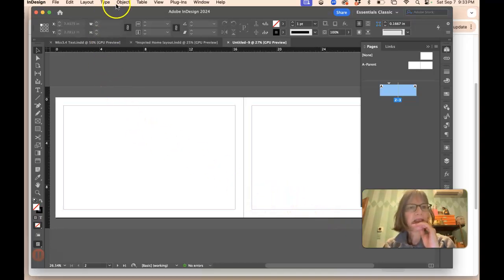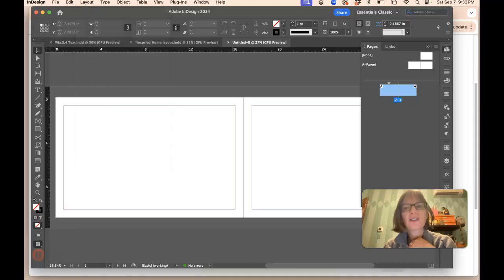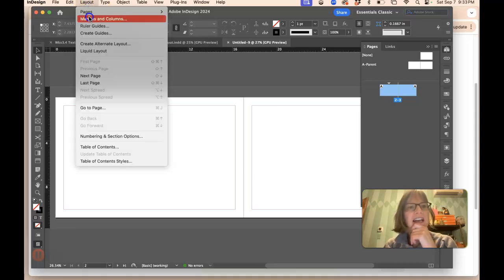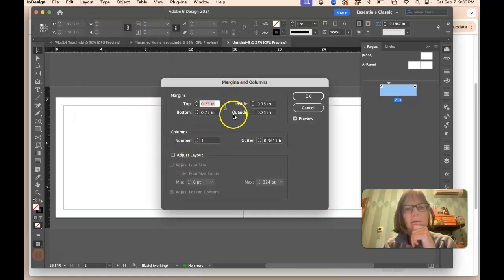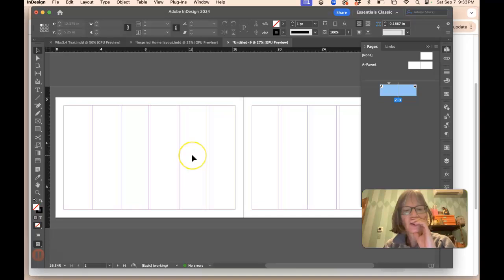And some of you may have noticed you can go and create columns. And under the layout, you can go and make changes after you've got something set. You can go under here, and I can go to margins and columns, and I can set 6 columns, 0.25 here, and it puts it across the whole page.